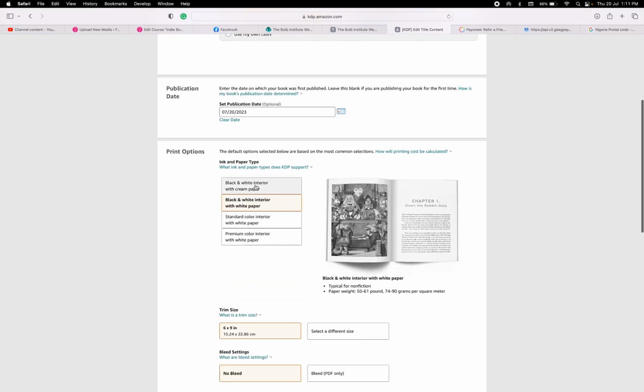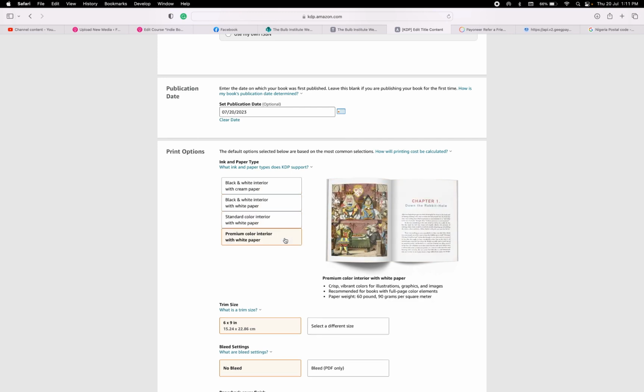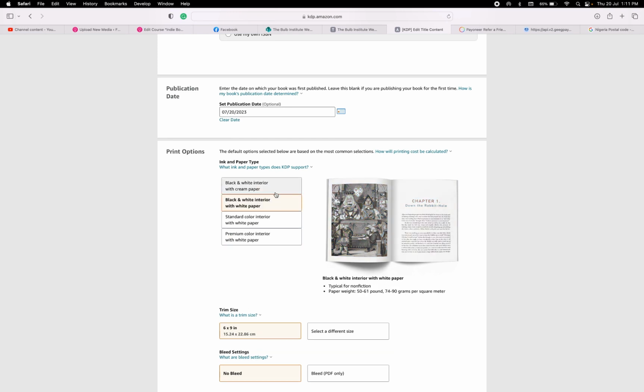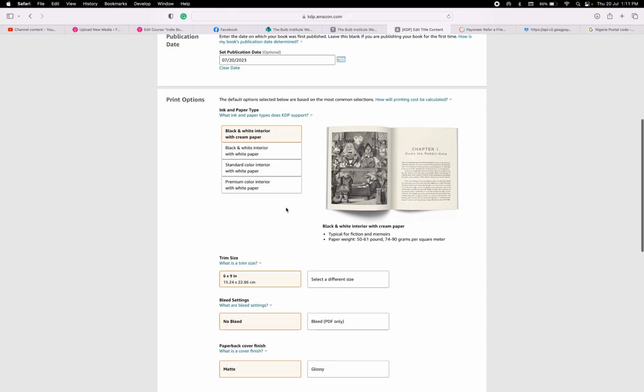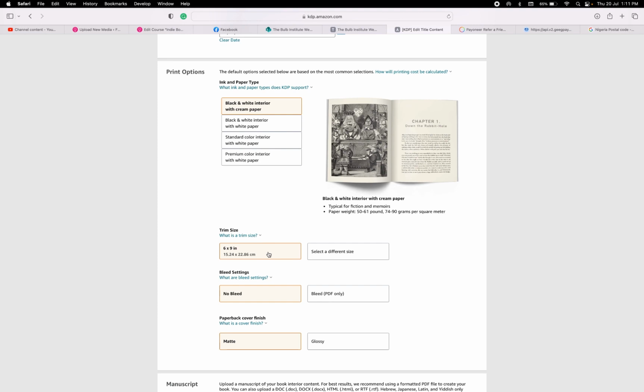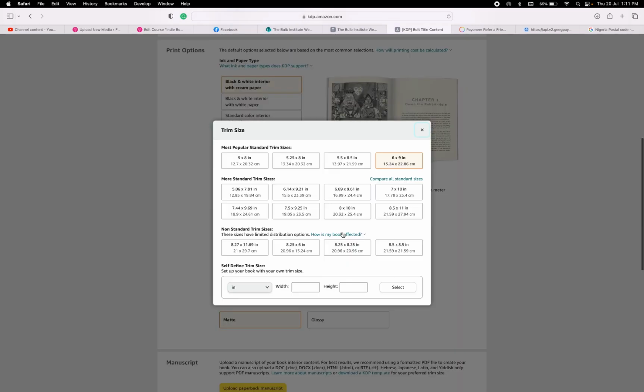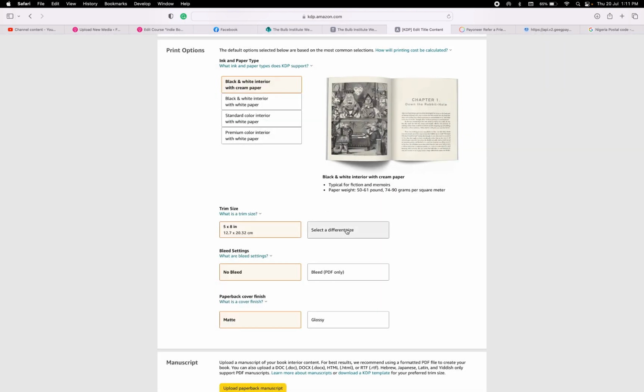Then you select the type of book you want. Do you want cream paper or white paper, or standard color interior or premium color interior? So depending on the type of book you've written, you can select the one that applies. For our kind of book, it's black and white interior. And then we want to select a trim size. The trim size we have here is 6 by 9 inches. And you can select a different size. Let's select 5 by 8. Okay, we've selected 5 by 8.